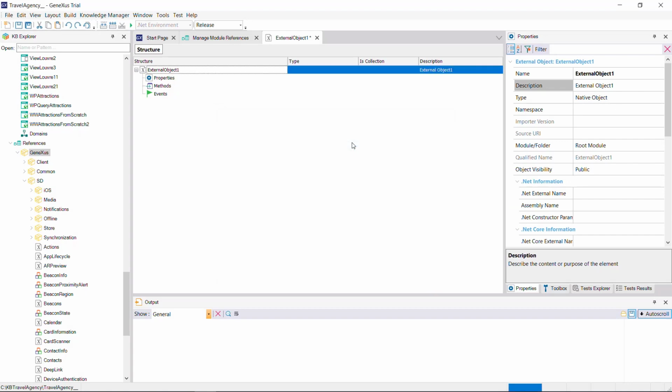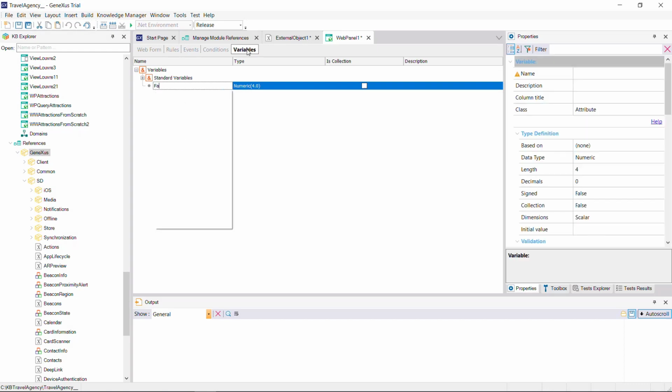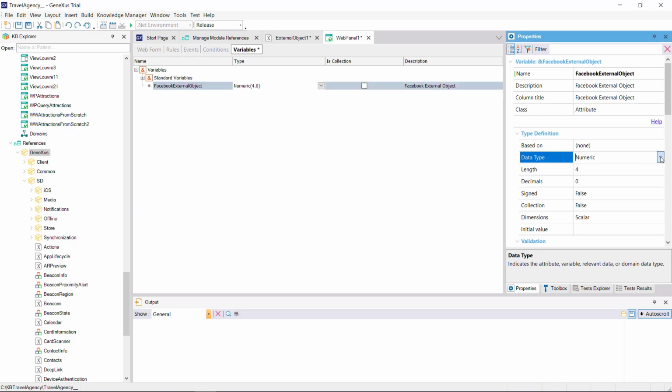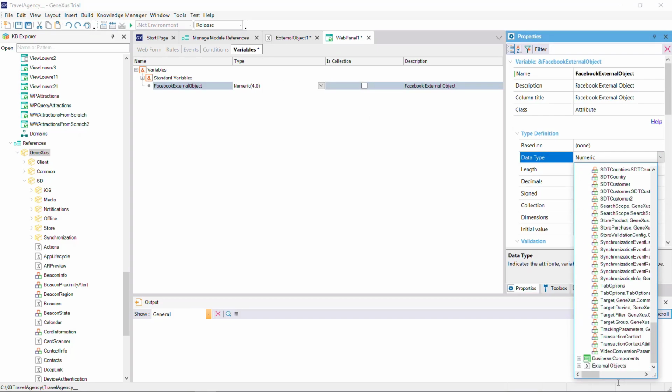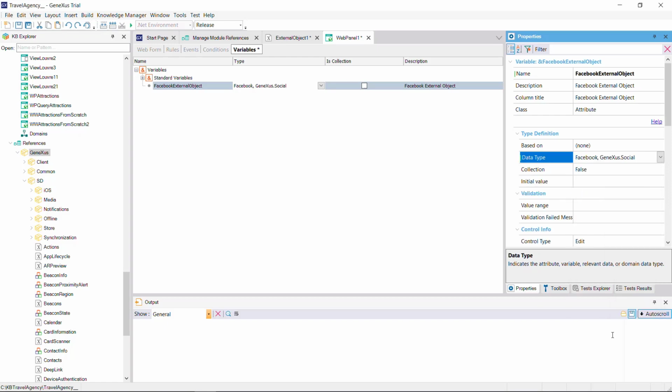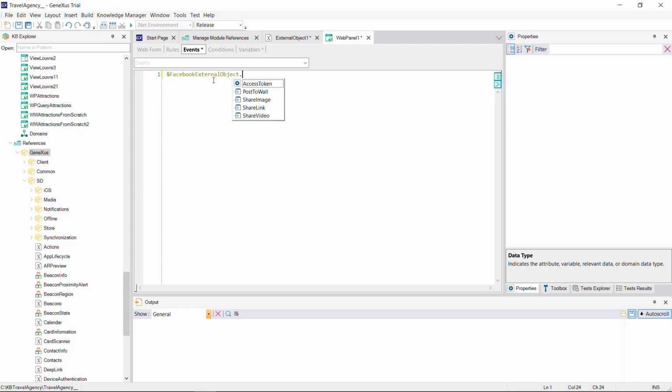Once we've created the external object based on the properties that correspond to the external object that we wish to use, it'll be available just like any other data type in the knowledge base. We use it in the same way as any other type of extended data, by defining a variable of that type, and then calling the methods and/or setting up the properties that we need.